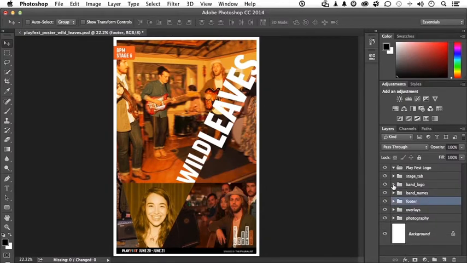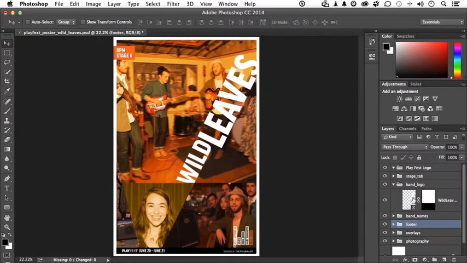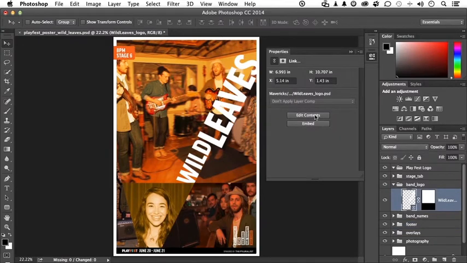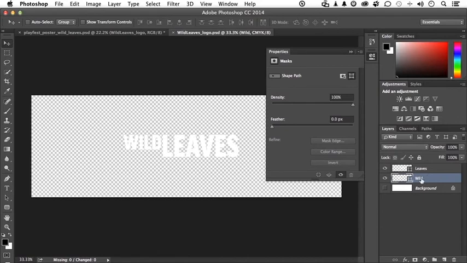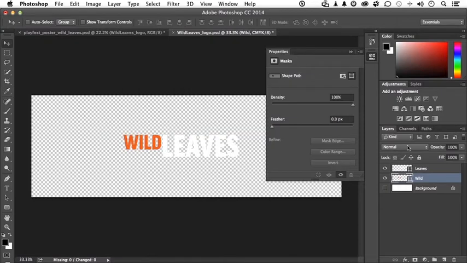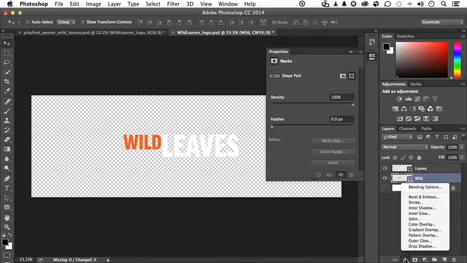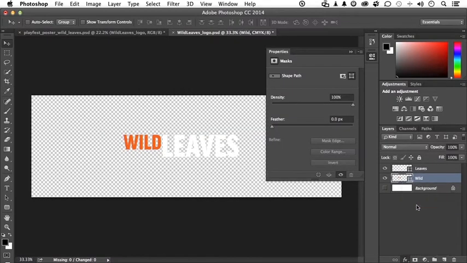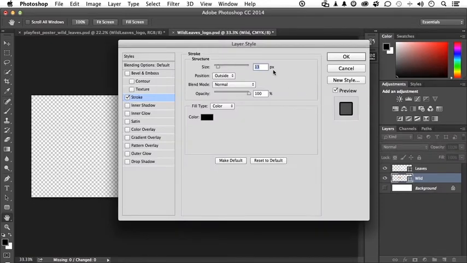I'm going to go into band logo right here, and that again is linked. So I'm going to select it, open up my properties, and say edit contents. Let's take the word wild and change it to that same color that I changed the letter F to. Let's double click here. Okay, let's come over here, type in 240, tab 100, tab 30. Click OK. Let's go into our FX button down here and put a stroke on the word wild, something small like about 3.